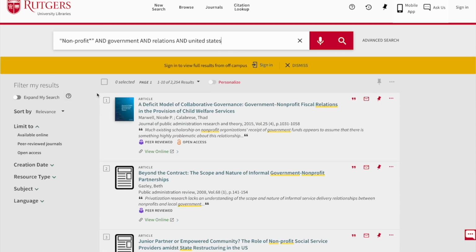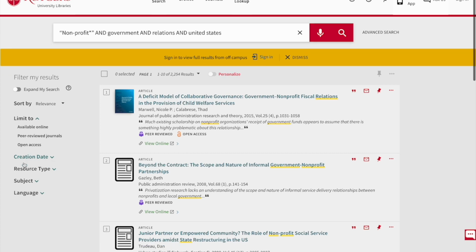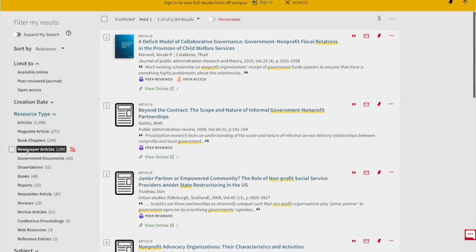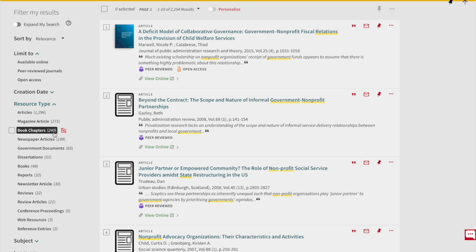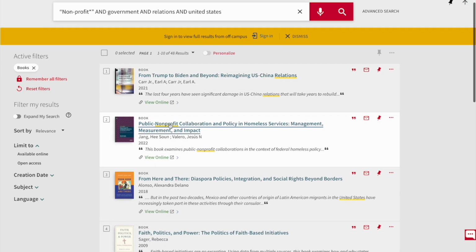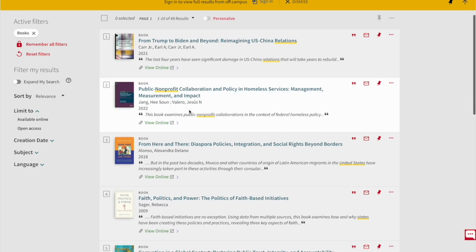So quick search searches through our entire catalog, whether it's for articles, chapters, physical publications, and ebooks as well. So what we want to do in this case is narrow it down based on the publications that we have, the physical books and ebooks. So under resource type, we're going to click on that. And you can see book chapters, 240. But let's see what we have under the books section. So we're going to click on books. And as you can see here, we have some pretty good content based on it.